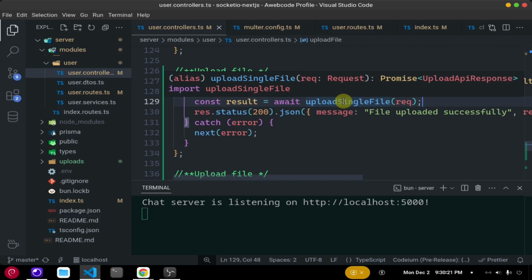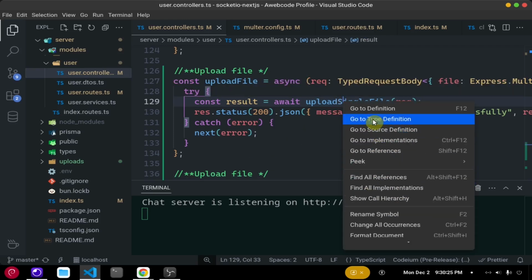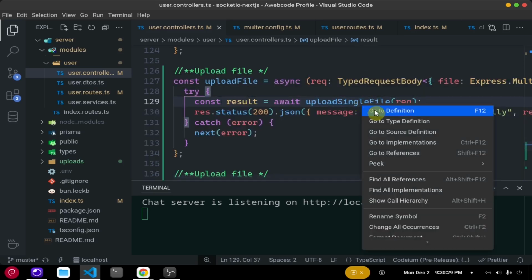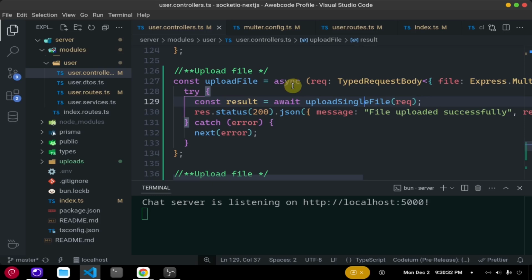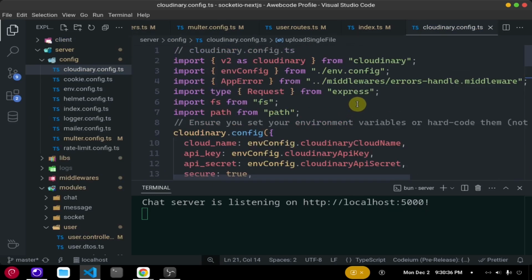So this is our upload single file. If we go there, just right click on this function and go to definition. Okay, this is your Cloudinary configuration, and you can use AWS or anything else that you want.